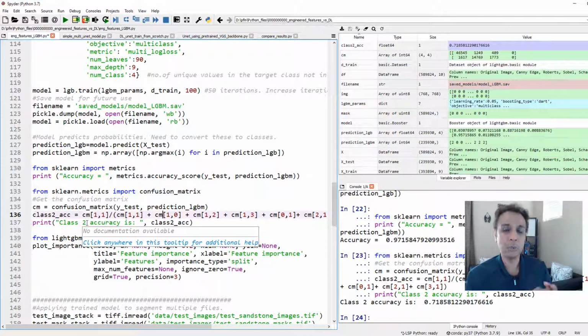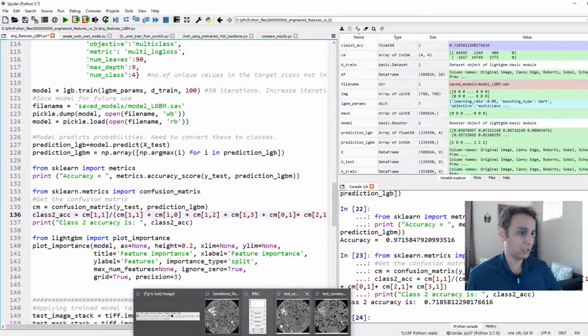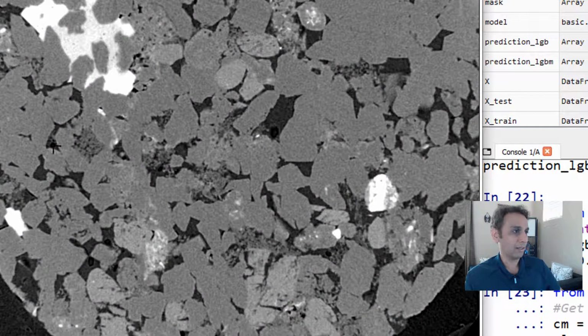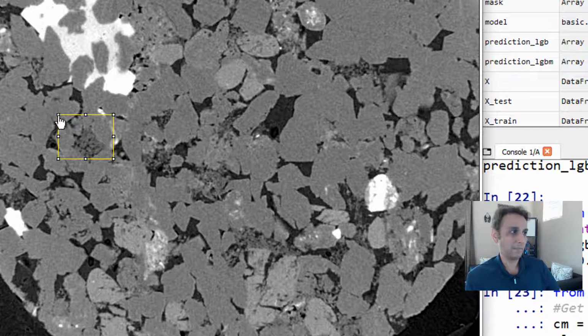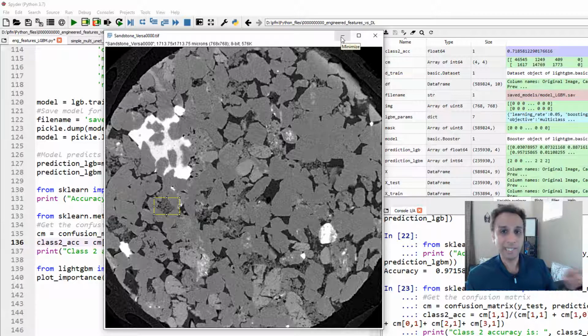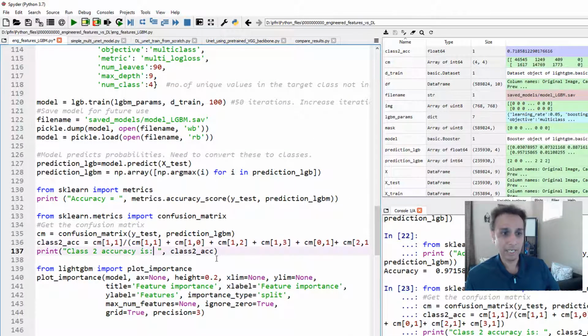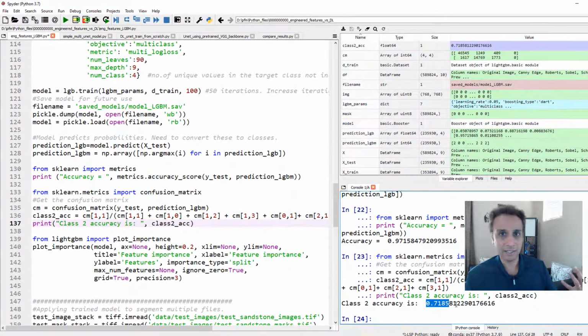Why? Because class 2 is the most difficult class to segment in my image. So if I open this image just to show you, yeah, right there, class 2 is this area, this texture looking region, because the average grayscale of that matches the grayscale of this other gray region. So if the model does great on that class, then it's good. That's why I'm putting special focus on class 2. So 72% is not bad. That means we got even more accuracy on other classes.